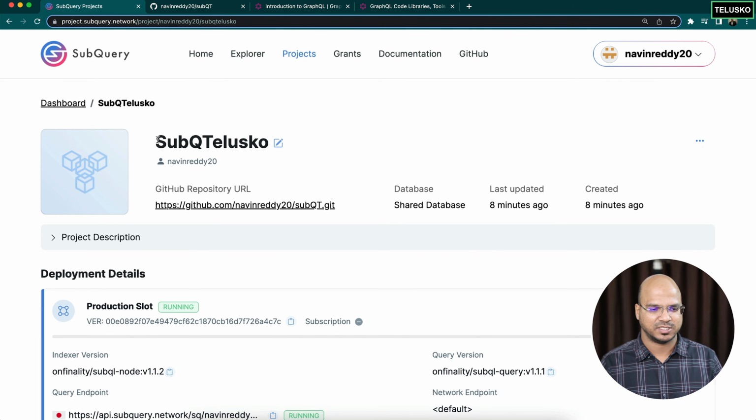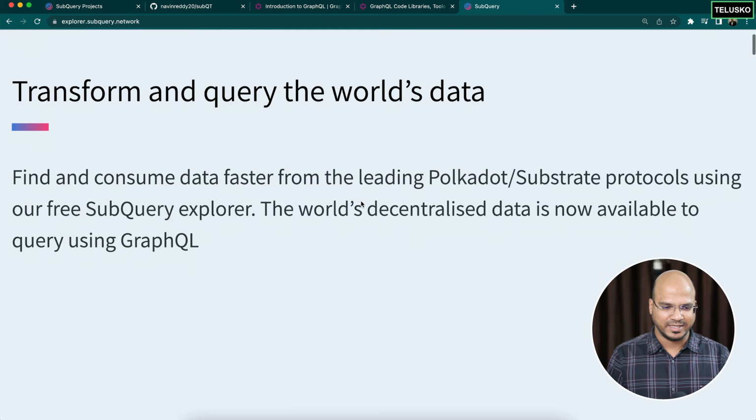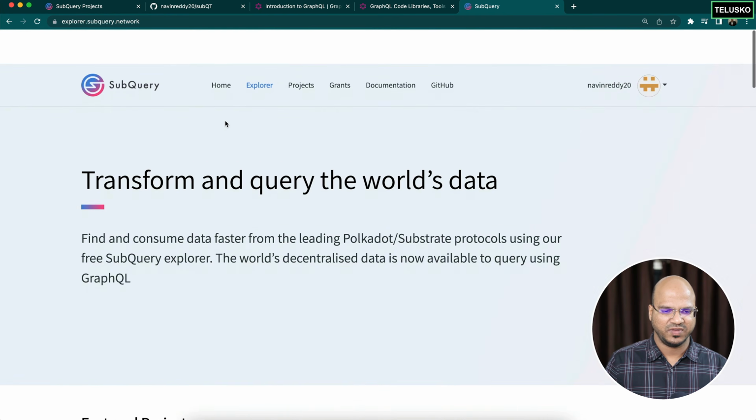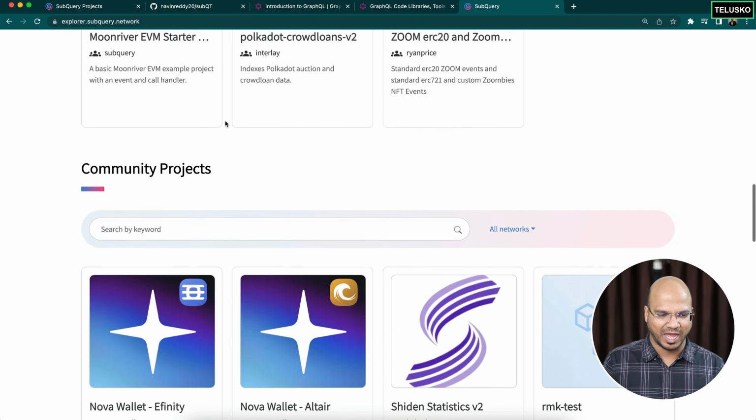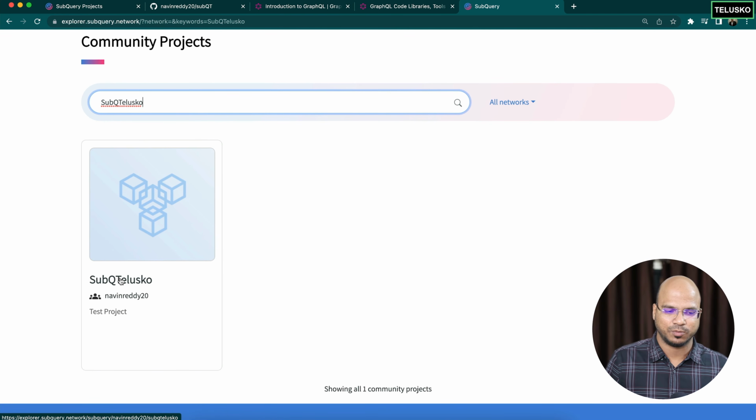So remember this name, which is SubQuery Telusko. I will just copy this, and we can go to explorer.subquery.net, and you can see we have all the other projects available, but my project is in community projects. So I can just paste it here, and you can see the project is available. And of course, the moment you say it's running, it will be available in your SubQuery Explorer.